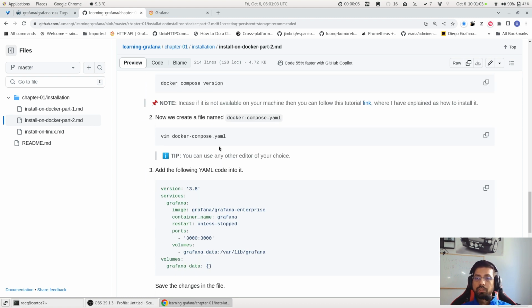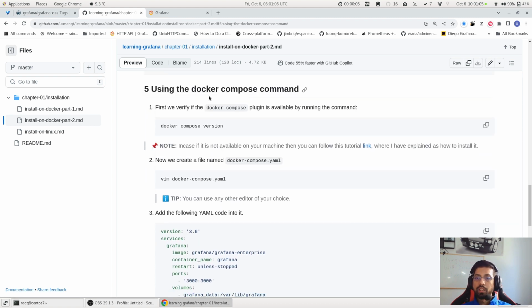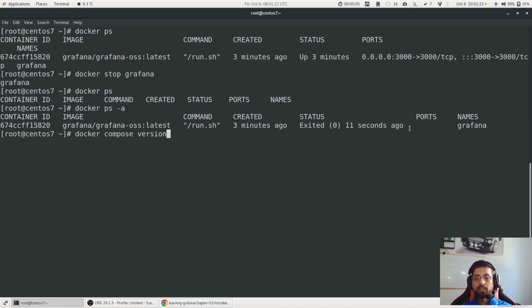So let's check how to use the Docker Compose command. Before we see that Docker Compose can work, we have to verify whether it is available on our machine. To do that, we run the command docker compose version, and we see that we have Docker Compose installed on our machine, which has version 2.21.